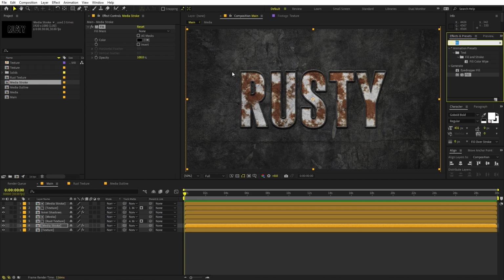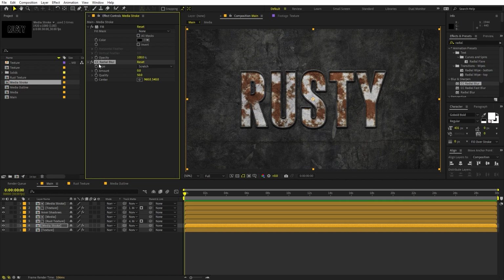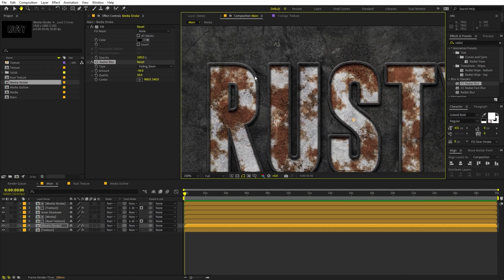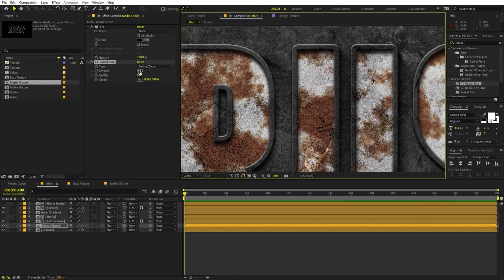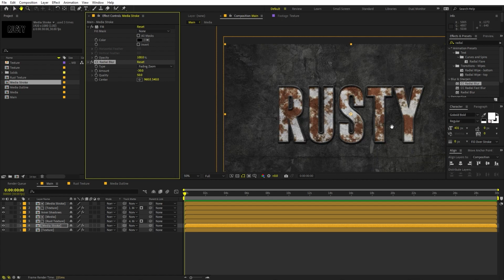And after that, let's search for CC radial blur and let's drag it over here. And from here, we are going to change the type from scratch to fading zoom. And after that, you can play around with the amount. So if I set this to something negative, you can see that we are getting some blur over here. And I'm going to set this to something like -30. And the rest of the things we can tweak later on.